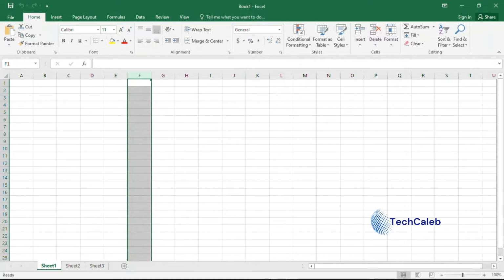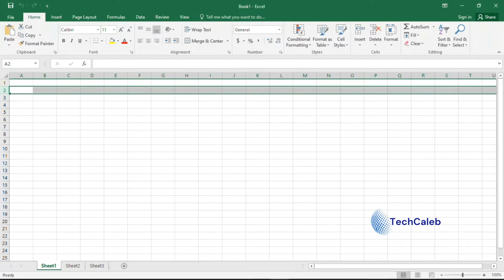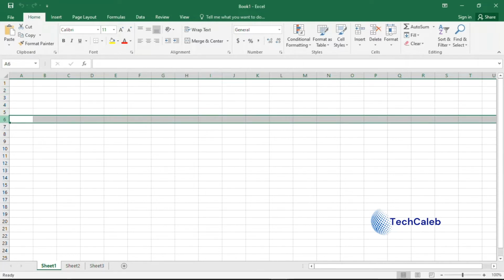So we will now go to rows. I made mention of rows too. Now a row is also the horizontal space that runs from left to right, and they are normally labeled by numbers. We have row 1, row 2, row 3, row 4, row 5, and row 6.